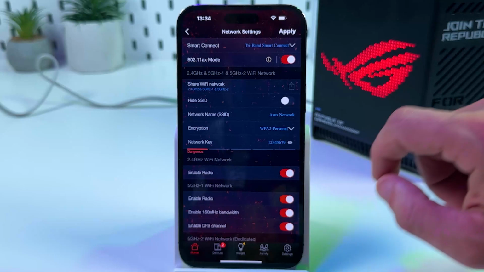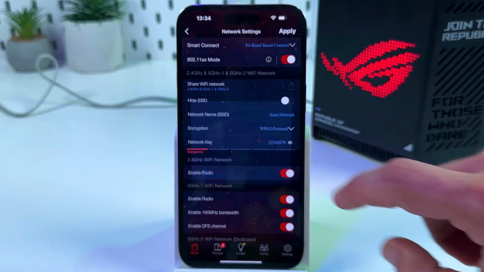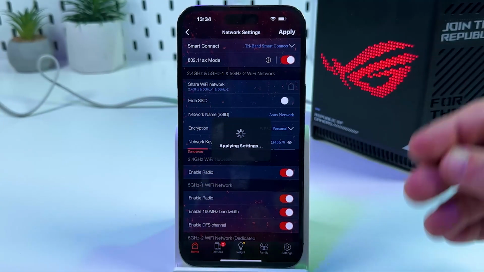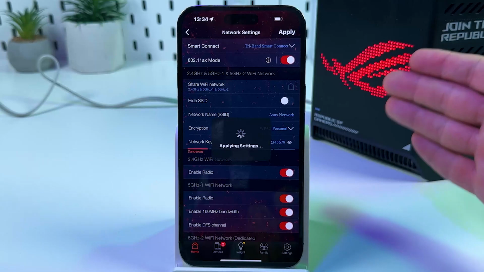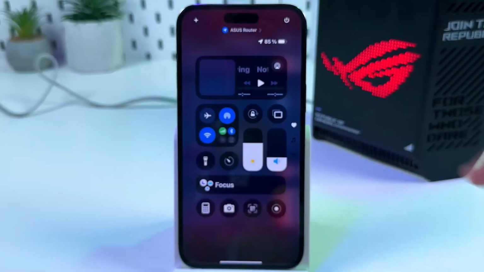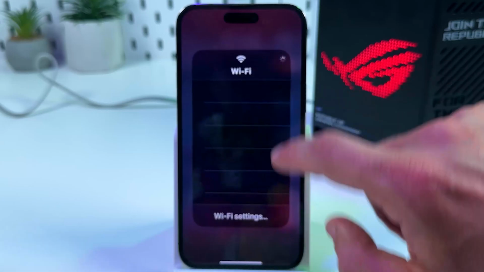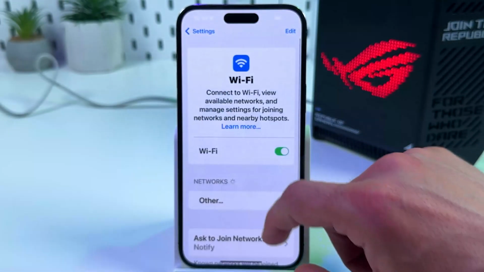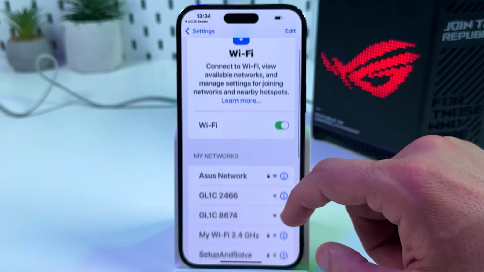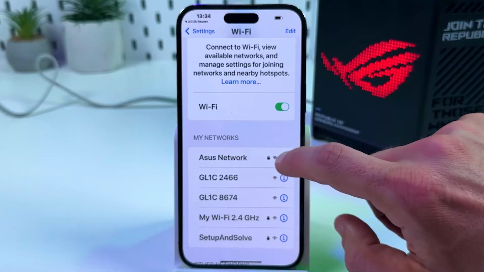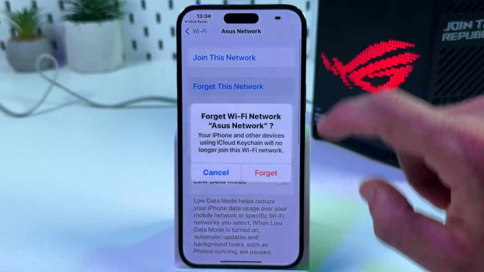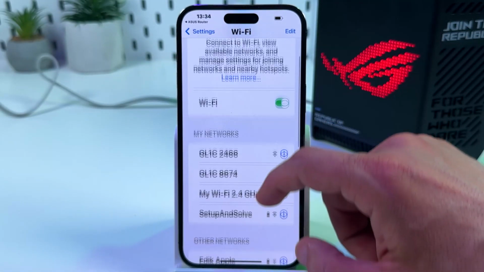So you can change your password over here, apply your changes, and don't forget to reconnect to your network, because you changed your password and you will be disconnected. Now you have to go to your Wi-Fi settings. Tap on Wi-Fi settings, find your Asus network over here, tap on i, forget this network, then find it one more time.